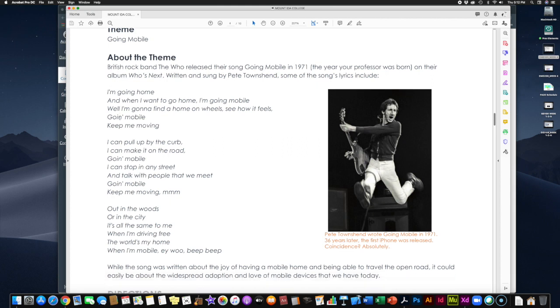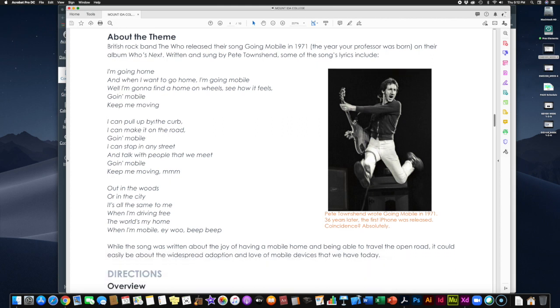Some of the lyrics include this. I'm not going to sing the song. You don't want to hear me sing it. But you can go ahead and read through it, right? It's a great song. If you haven't heard it yet or you're not familiar with The Who, certainly check it out.